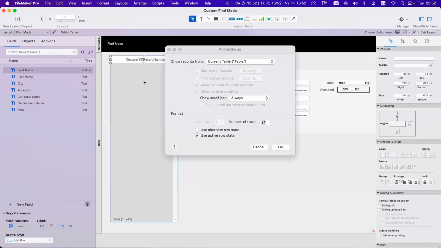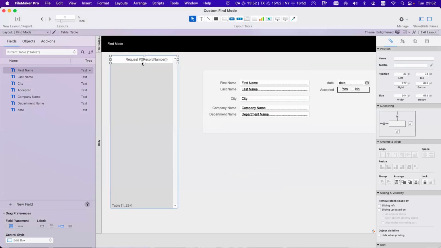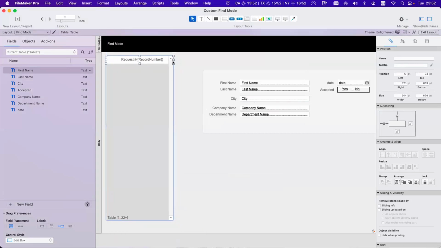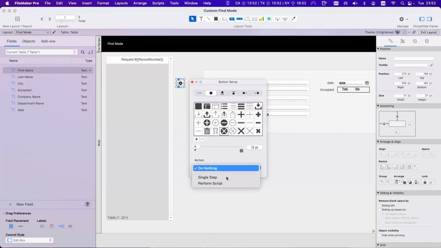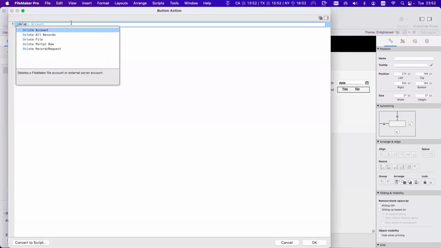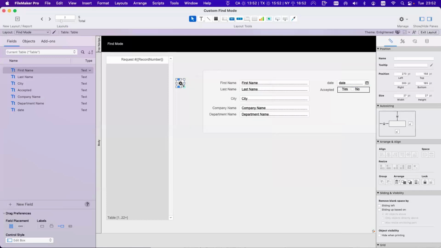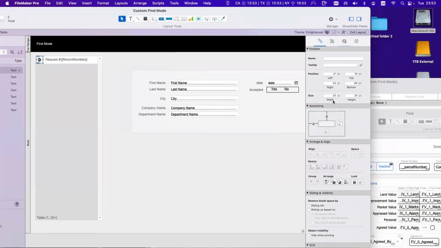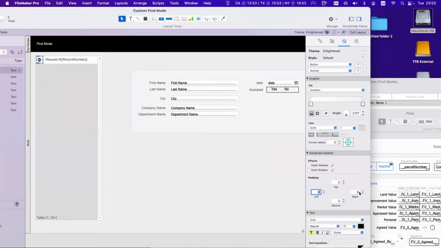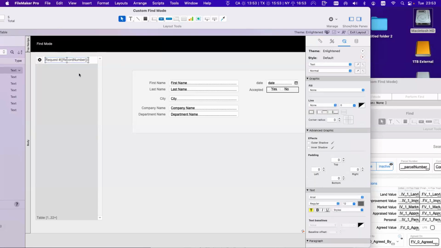If you are picky like I am, you do want a delete button, right? Which is delete record requests, with a dialog if you want it, because we are in find mode. So that will be now, right? I had this, why did they put 6 here? 3. Okay, so they can have it smaller. Okay, so you have this, right?